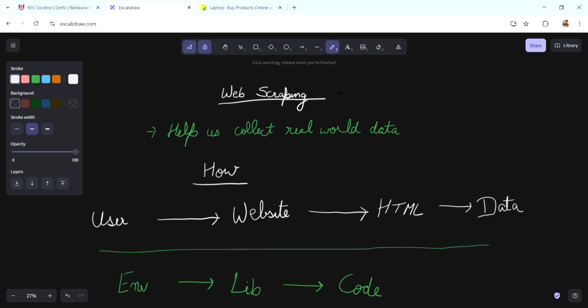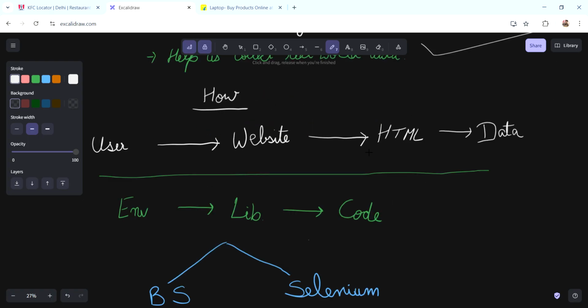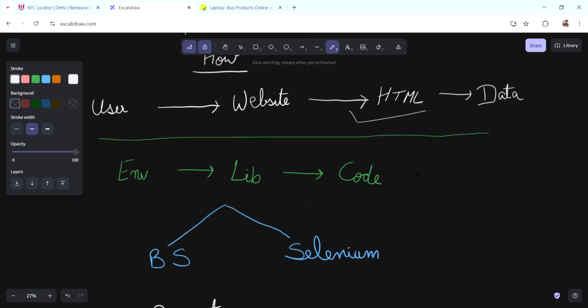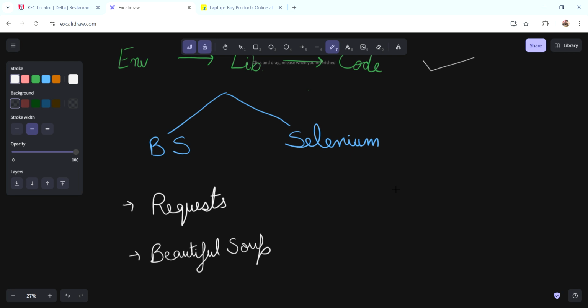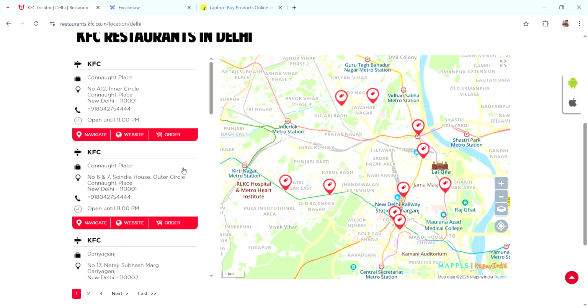We have done what is web scraping and how it works. We have set up the environment, and the two main libraries that are used for web scraping are BeautifulSoup and Selenium. And I will tell you the difference between them. Basically, BeautifulSoup is used where the static information is present, like available in the website's HTML structure.